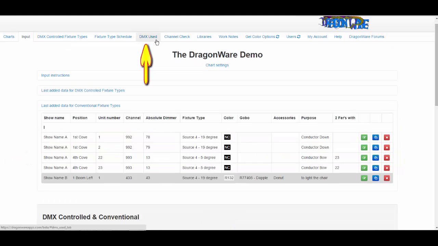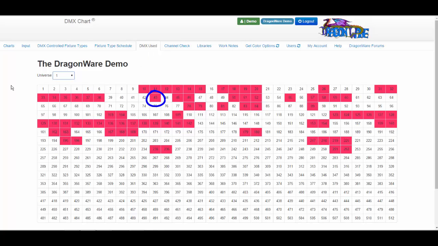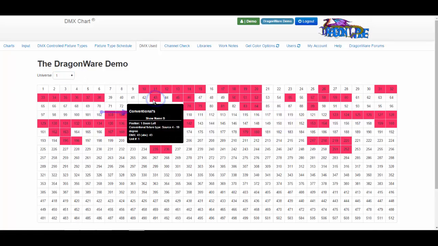And finally, looking at the DMX Use tab for Universe 1, we can now mouse over dimmer 43, and the DMX chart will tell us about our newly added ETC Source 4 19 degree. It will tell us if it's a conventional or a DMX controlled fixture. It'll tell us what show name or show names it belongs to. It will also tell us its position in your lighting rig, what type of fixture it is, its DMX value, its absolute DMX value, and the unit number.